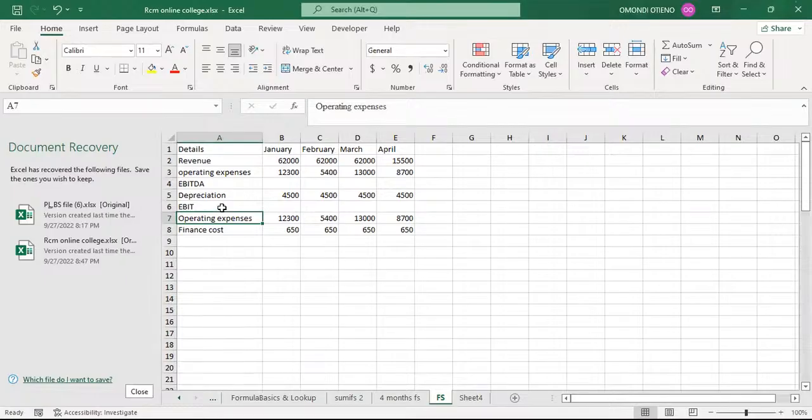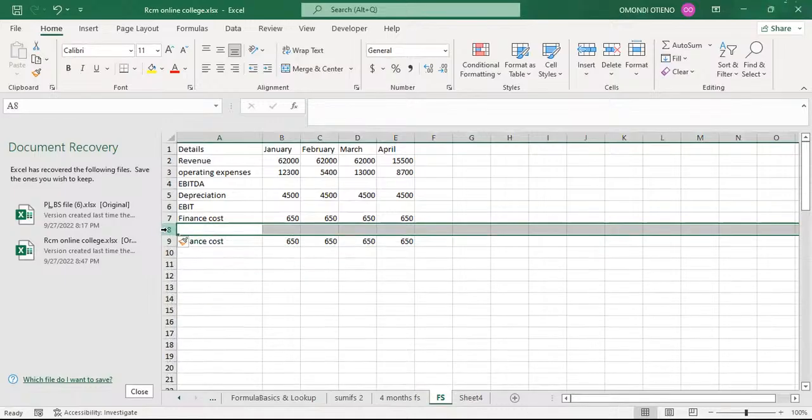After EBIT, we now eliminate interest, and our interest is the finance cost. Just type that finance cost there and you'll be able to get the same values. So long as the spelling is correct, you will get the same values. So after finance cost, what do we have?